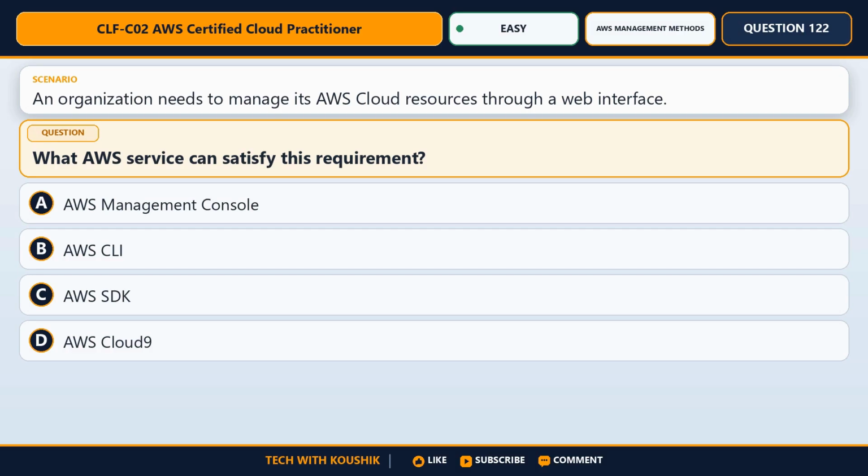Question number 122. An organization needs to manage its AWS cloud resources through a web interface. What AWS service can satisfy this requirement? Option A, AWS Management Console. Option B, AWS CLI. Option C, AWS SDK. Option D, AWS Cloud9.